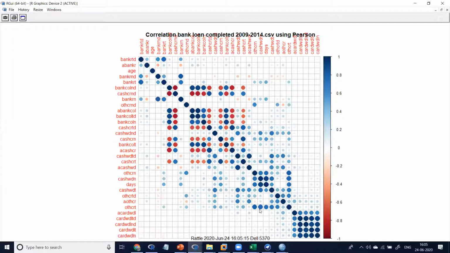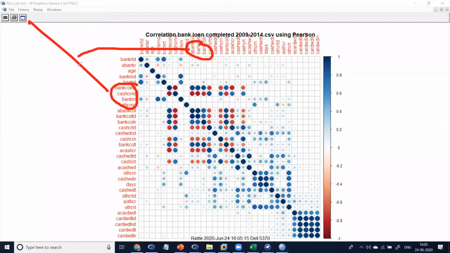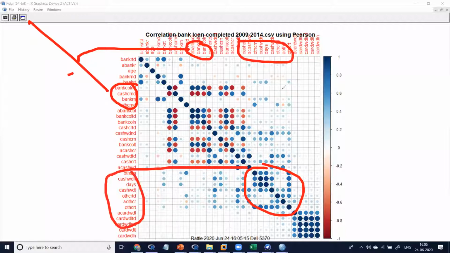The blue color is positive correlation, the red color is negative correlation. So this variable versus this variable has a negative correlation. This means this variable in the entire data set versus this variable has positive correlation. It's a visual impact, just visualization using this one.